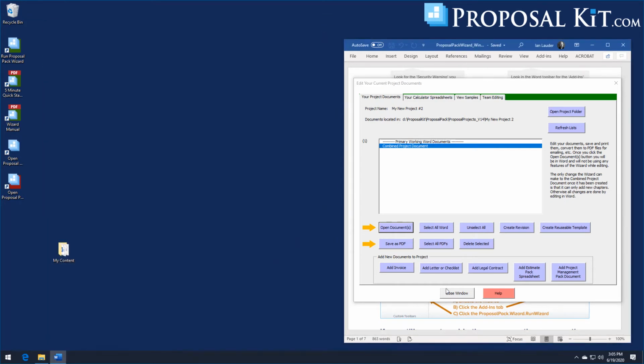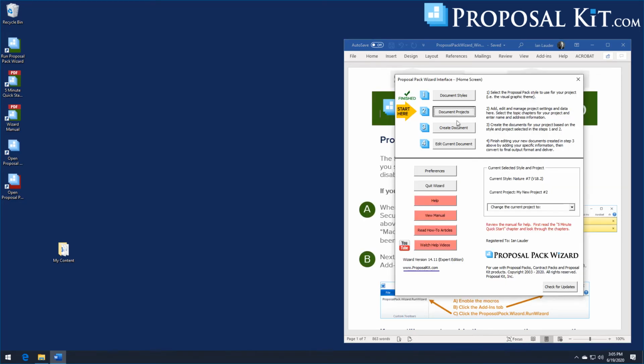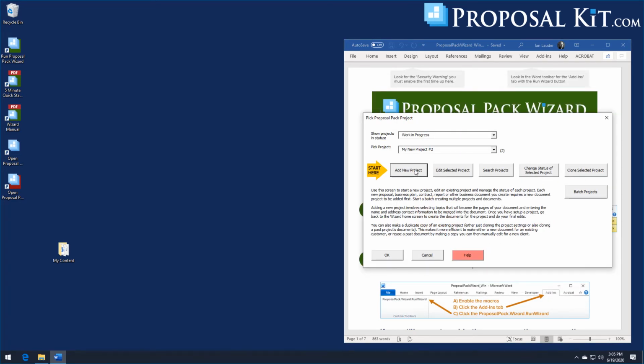So to do that, you have to create a reusable template first. There's a whole other video on this process that goes into the details a lot more. We'll just show the quick and easy version. So what we'll do is we'll go back into the same project.